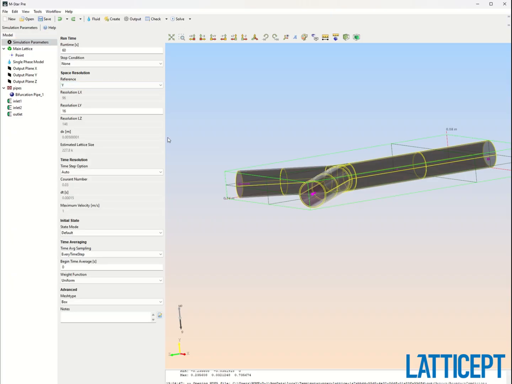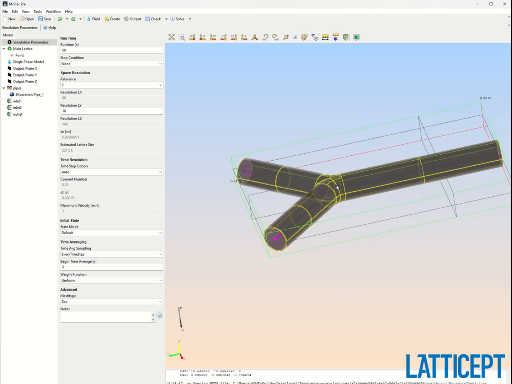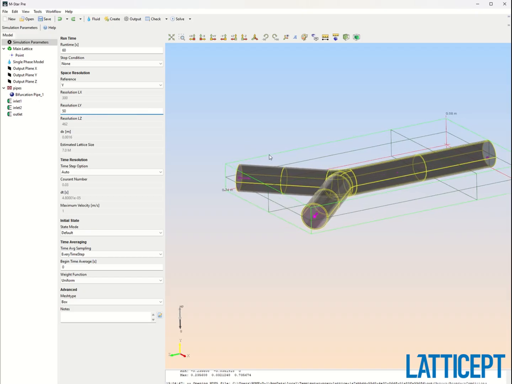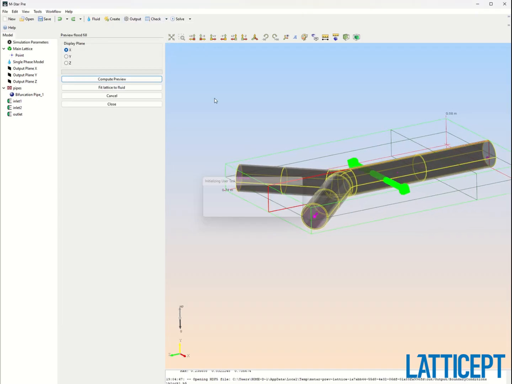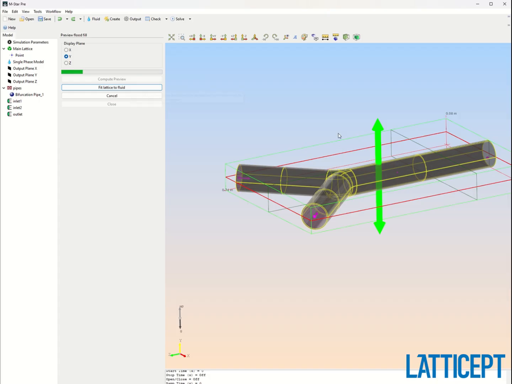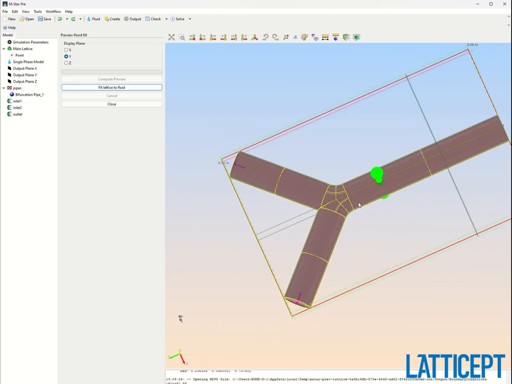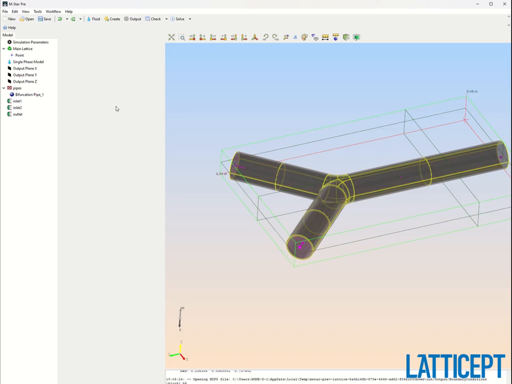Reference Y. That's how many points we're going to have across this dimension of the box. See, it's set to 16. That's a little low. I'm going to go to 50. And then now if we check our preview lattice again, click on Y, compute preview, we should see much more lattice points. Great, perfect. See how quick that was? Imagine how long that would take to mesh.